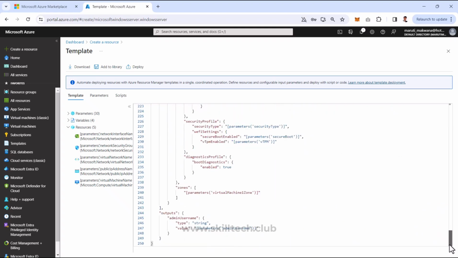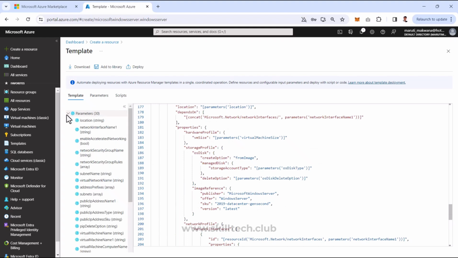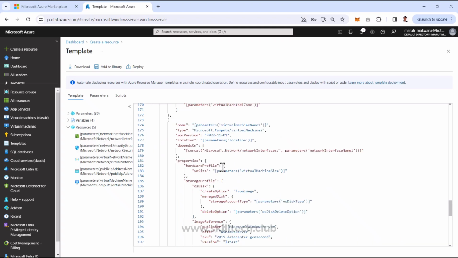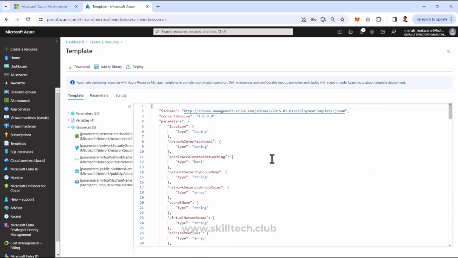When I go through this, it is showing me that it is around 250 lines of configuration which they have done. This configuration has 30 parameters which are taken from the configuration which I have done. It has 4 variables and it has a total of 5 resources which they are going to deploy, which includes my one virtual machine, one public IP address, one virtual network, network security group, and NIC. These 5 resources with all the configuration is something which is redeployable.